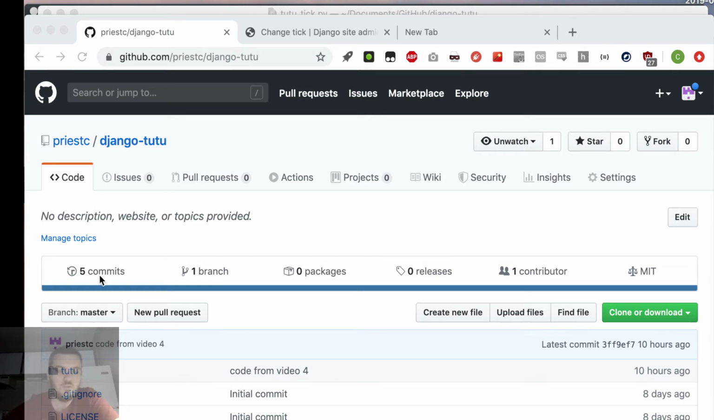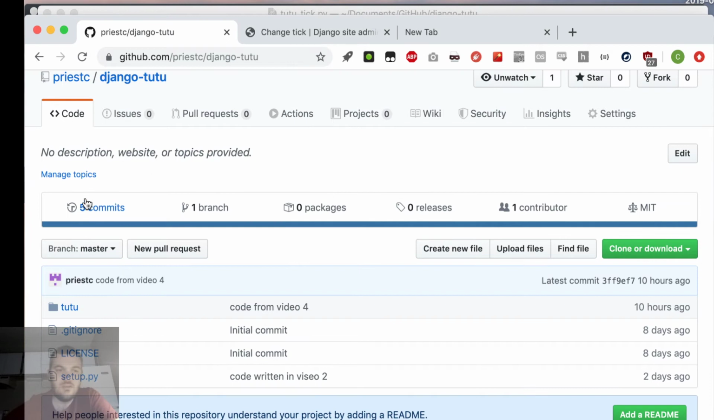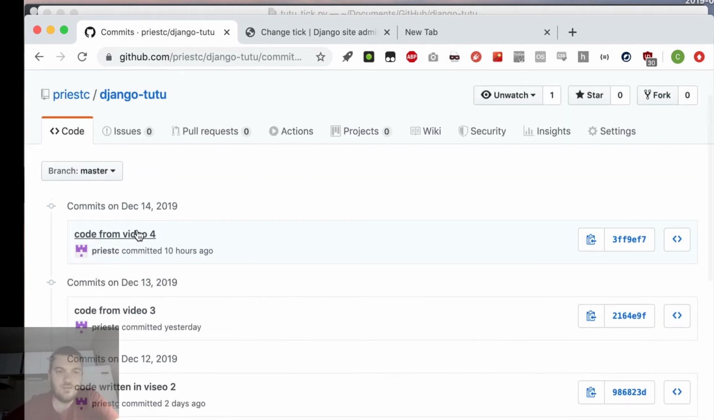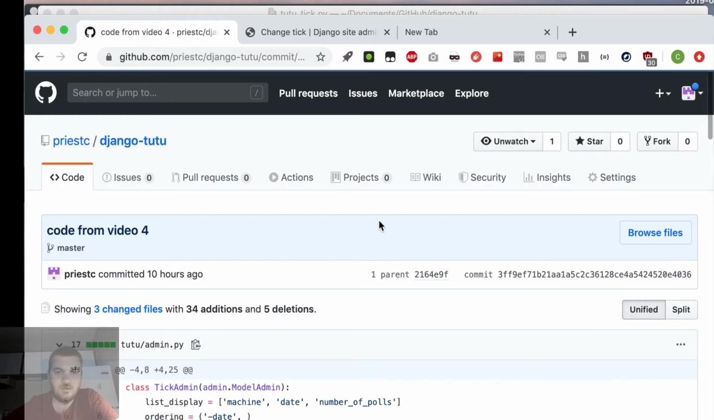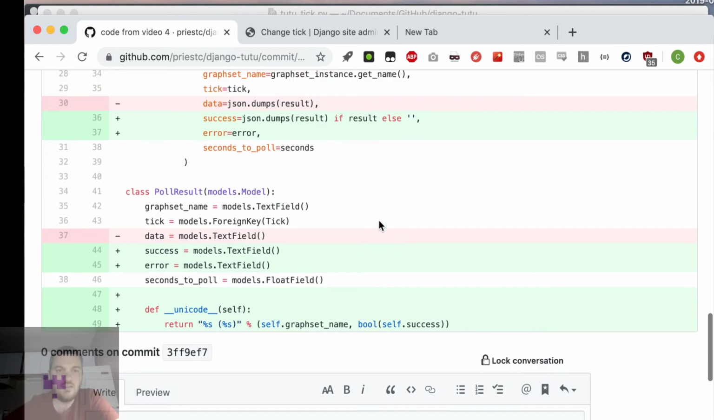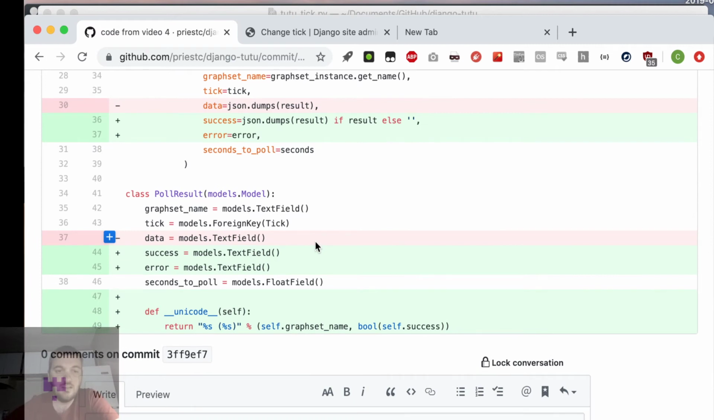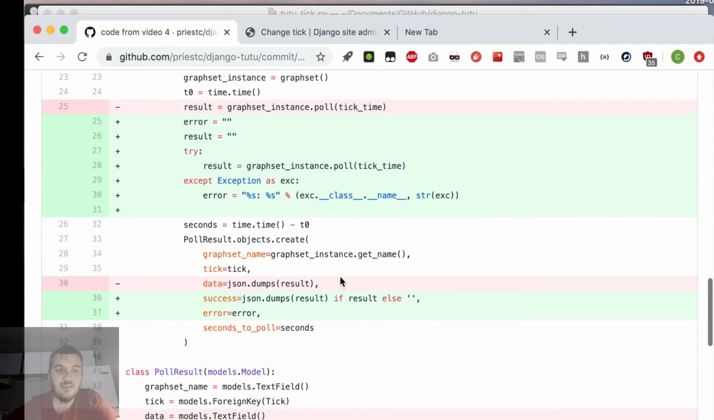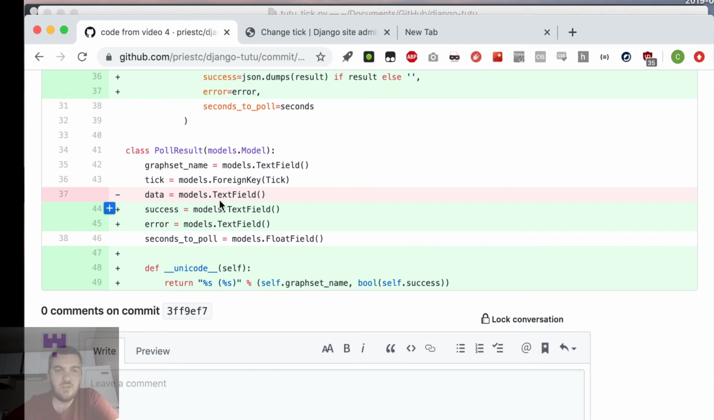So we're just going to go on GitHub, and you can click on commits, and here's the commit that I made, and here's all the changes. The red is code that I deleted, and the green is code that I added. I'm going to start at the bottom here.